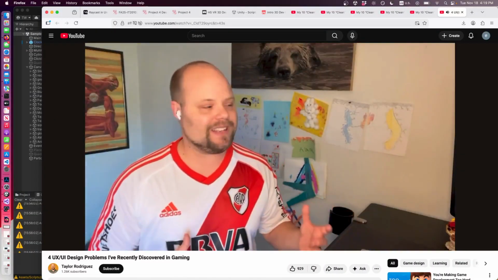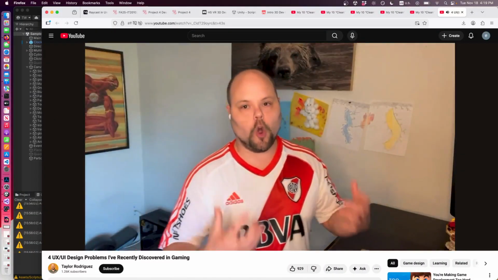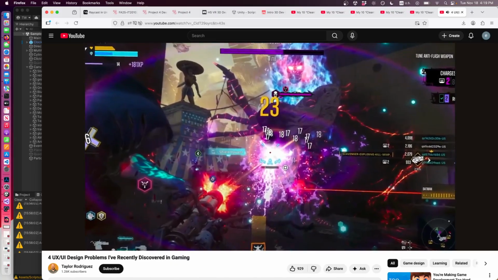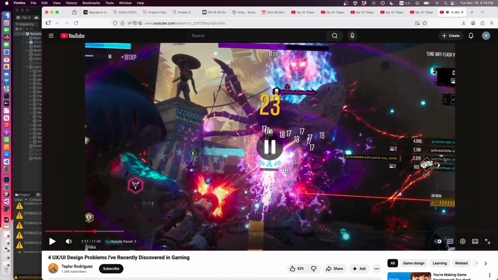And a lot of this has to do with the amount of elements that are on the screen at any given time during an action sequence. So you can see here how much stuff is happening. There's all these numbers and this icon, this button, this, I don't know. So try to keep it simple with your Suicide Squad.